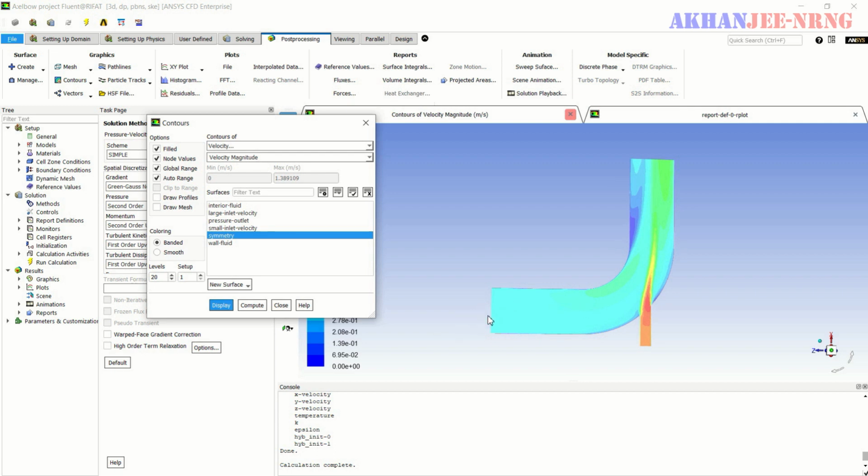Here the velocity in the large inlet was 0.4 meter per second, so it is smaller than the small inlet velocity. In this section the velocity was 1.2 meter per second. So water with higher velocity and water with smaller velocity are mixing in this portion, and you can find the resultant velocity here by analyzing this.